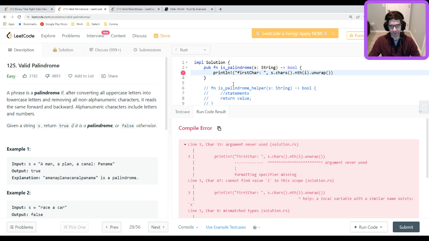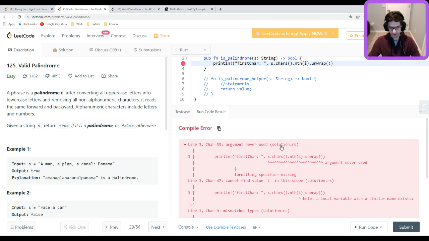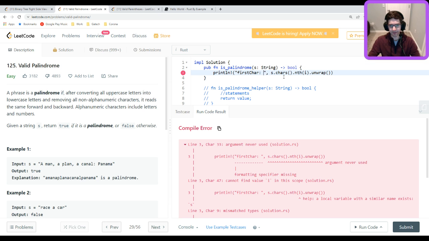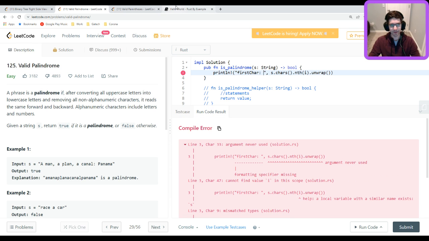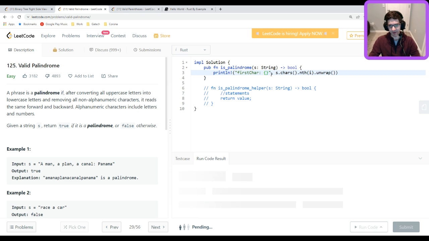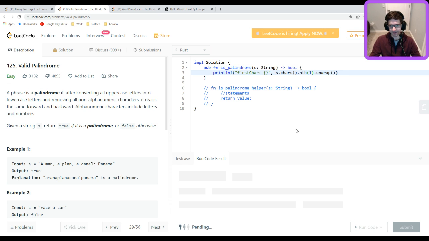Argument never used. What argument is never used? Solution.rs. Oh, so maybe I need to provide it. I'm just guessing that maybe it would be curly braces. I think it's trying to do some kind of string interpolation. Oh, cannot find i. That makes sense. Let's try this.